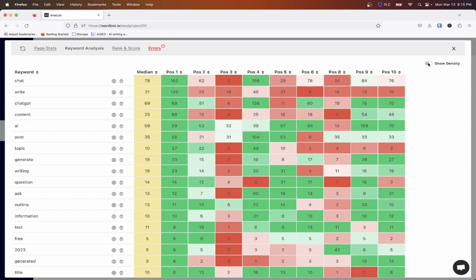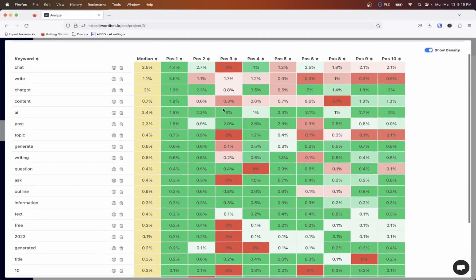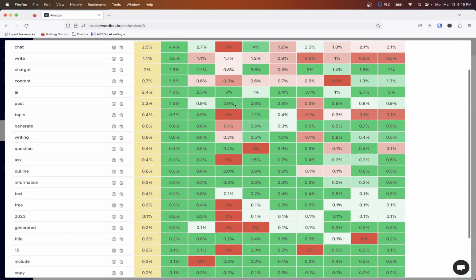Then we do have a show density toggle. This density toggle is basically going to show you the usage per word count. So if you have, say, too much usage of this particular word by word count, that could maybe indicate keyword stuffing from your competitors. Not necessarily. It's just something you want to watch out for.